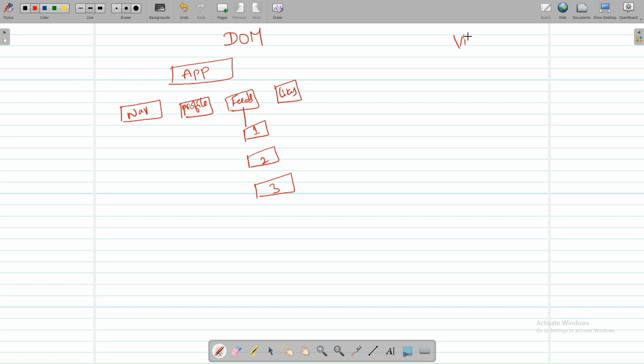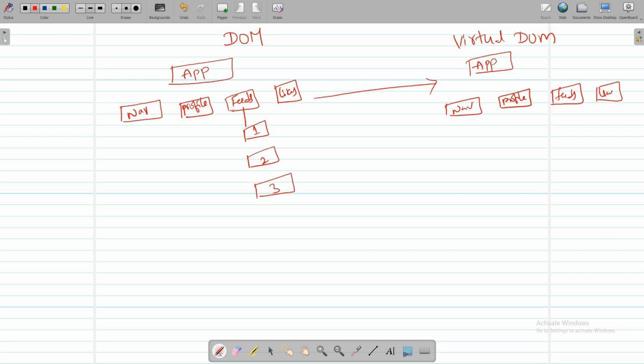In a virtual DOM, whenever React DOM.render is called, it creates a copy of exactly the same thing where it also has app along with it. It has a nav, it has a profile, it has feeds and likes as is. It also has the first feed over here and also the second feed over here.